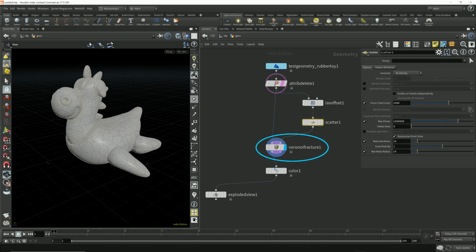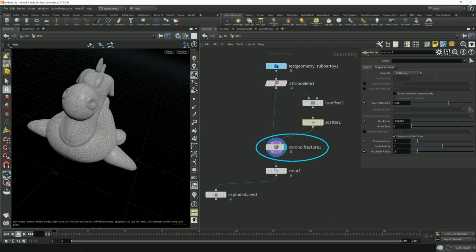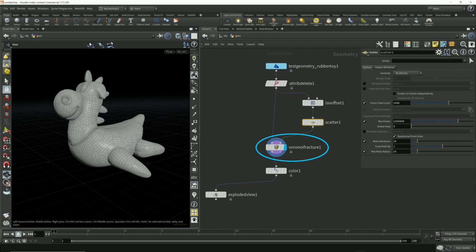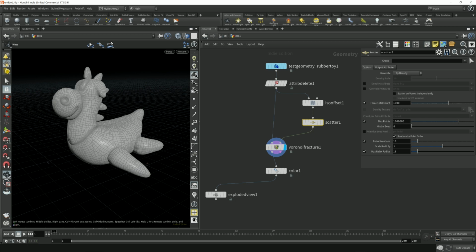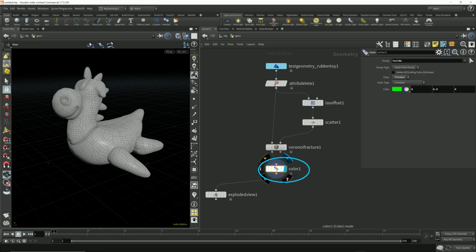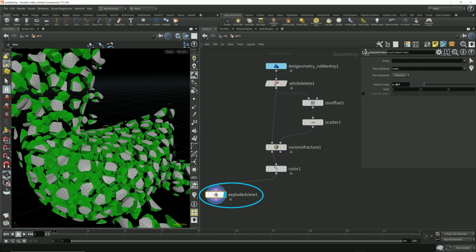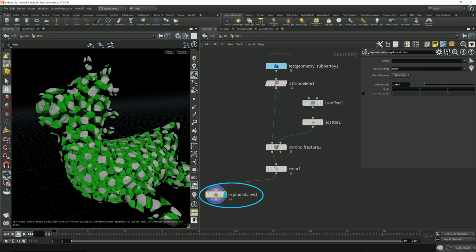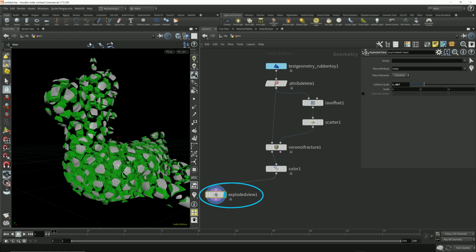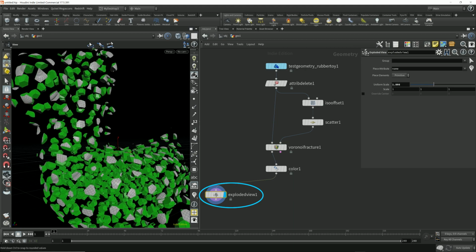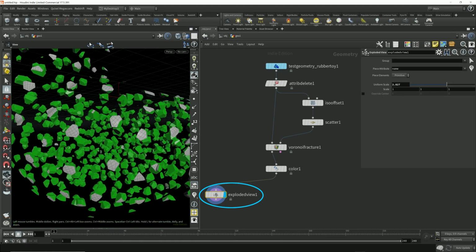I'm going to turn this display off. Okay, it still looks like nothing has happened. That's okay, because all the pieces are placed exactly in place. That's why we can't see it. So we'll color it, explode view, let's see. Okay, there we go. Now we can see that there's a lot of pieces in the interior as well. Let me explode this a little further.